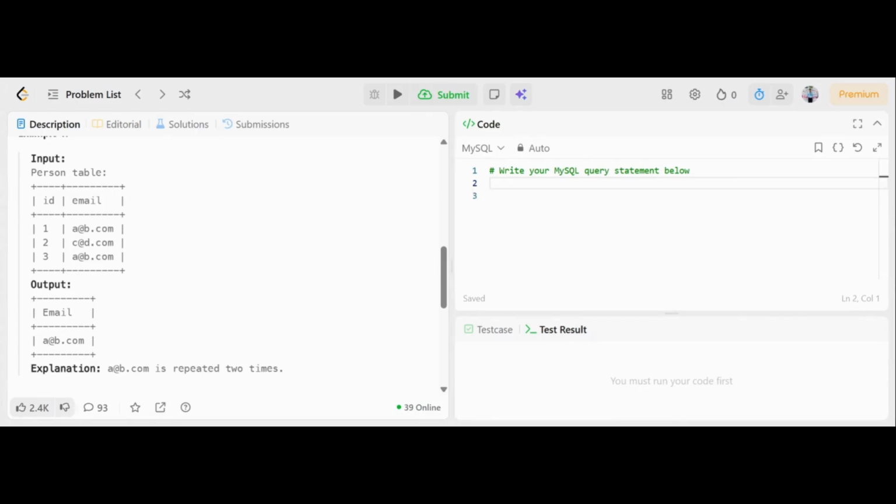So let's move to the query part. I will select email of the person table as Email. What I do is select the email column of the person table as Email. Why did I add the alias? Because it states that the column name should be like this. I am selecting from the person table.